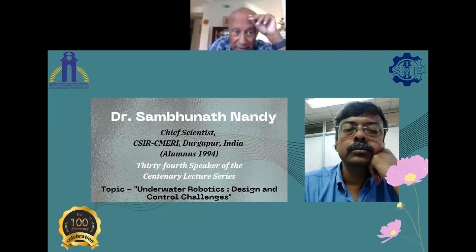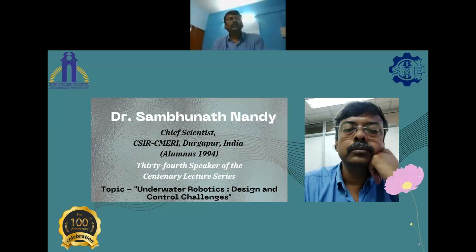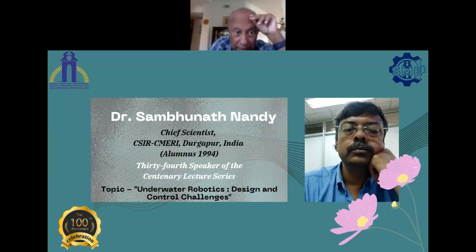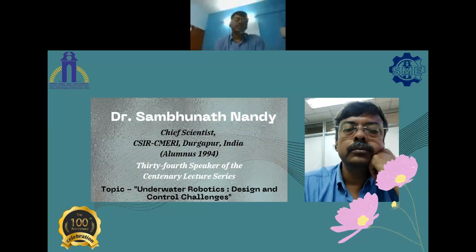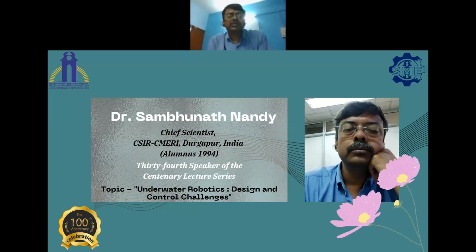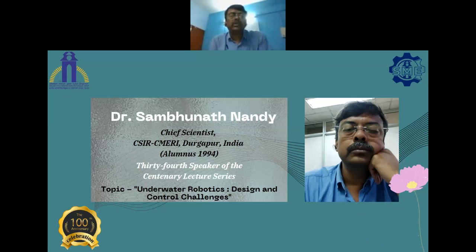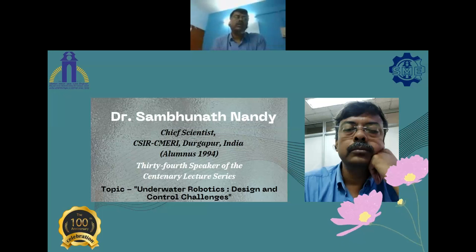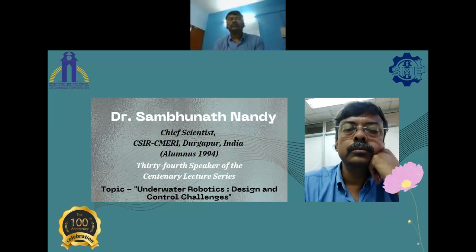In our case, there is a possibility that the vehicle will be associated with some intervention device like a manipulator, for example when the AUV needs to go and clean a sleeve valve with the help of a manipulator. In that case, the CG point will change, and there is a possibility the CB will also change, depending on the type of configuration. Yes, it will change a little.